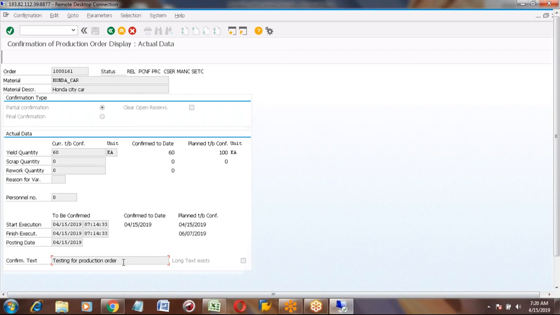This is only to check what you did earlier. That is called the display confirmation. You cannot do any changes here. This is one transaction code, and in this confirmation you have another transaction code that is called cancel.